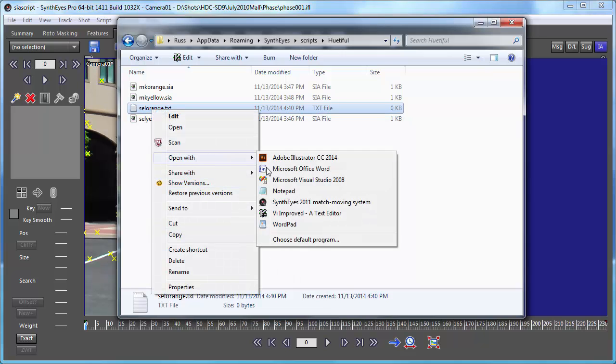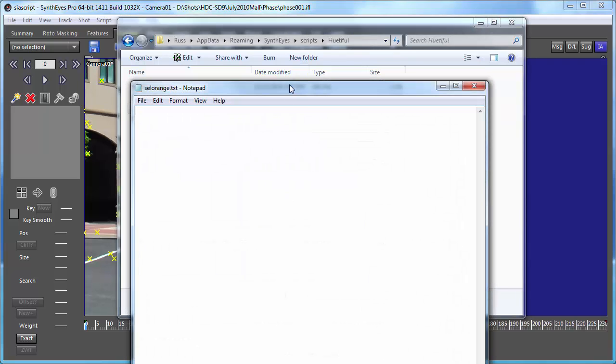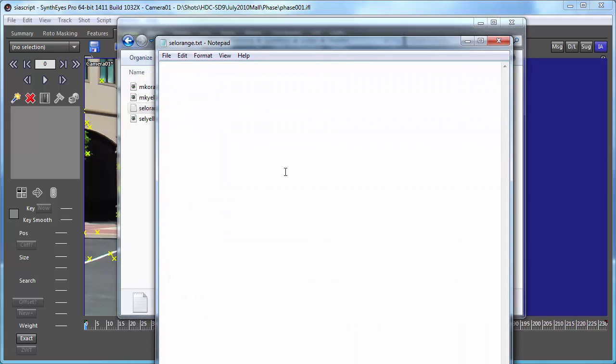Let's just open it up with Notepad, and you can open it in whatever text editor you prefer. So into that, I'm going to do two things. I'm going to first put in a little header line. This is a comment as far as Synthia is concerned. I'm just going to give the name of this particular function. We're going to make it select orange trackers. And sure enough, the function of it is select the orange trackers. So I think everybody can agree pretty much what this thing is going to do. So we'll save it away.